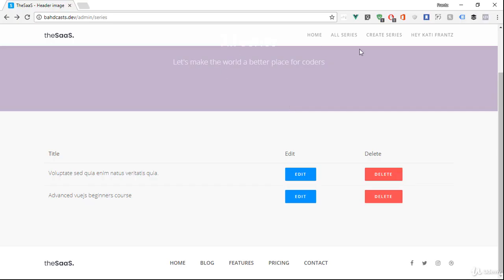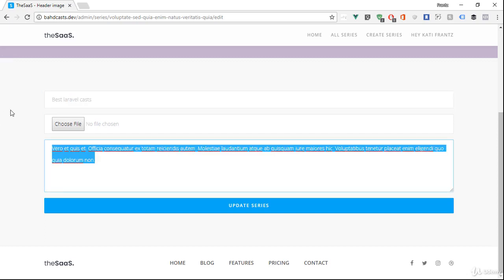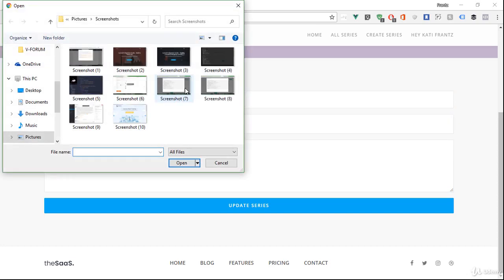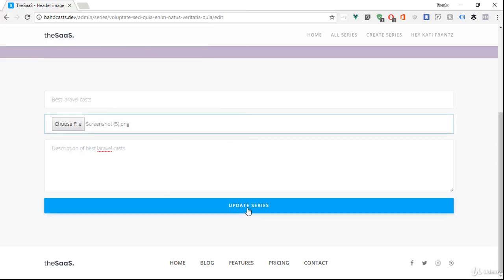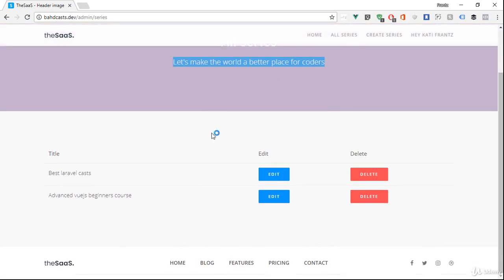Okay, so here we have all our series, and I'm going to edit this one. So I'm going to edit that title to maybe Best Laravel Cast, change the description to maybe description of Best Laravel Cast, and then upload a new series image, maybe this one, and then click on update series, and automatically I'm redirected here.